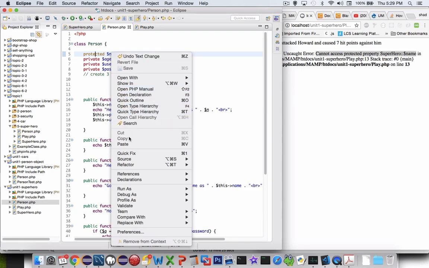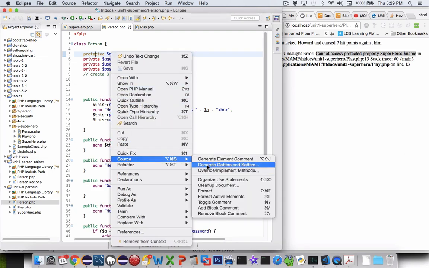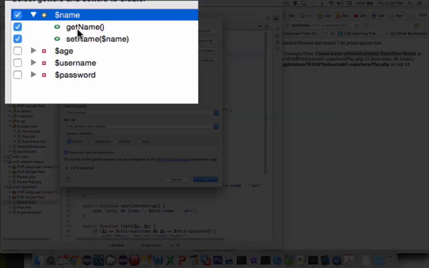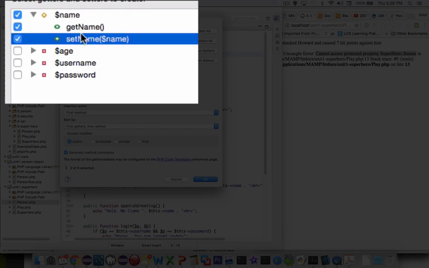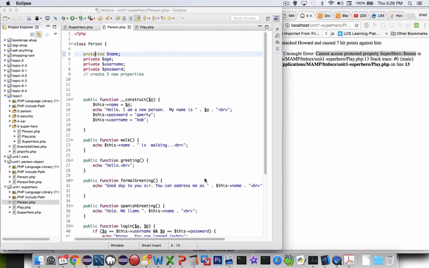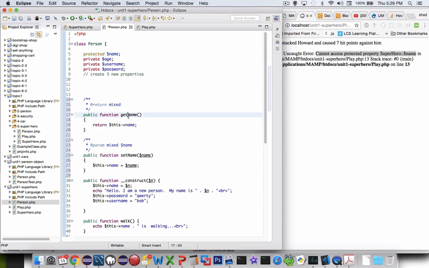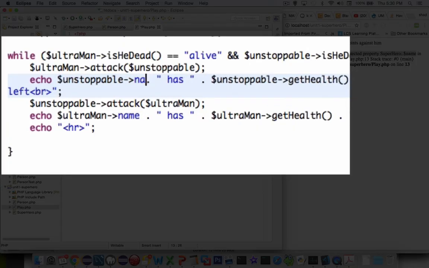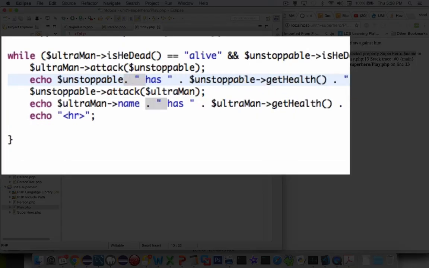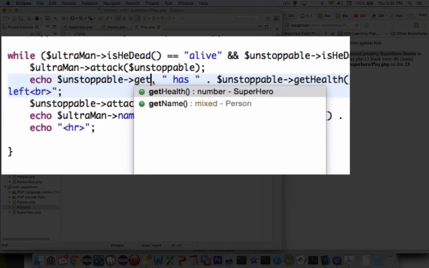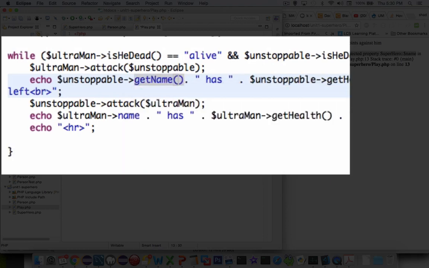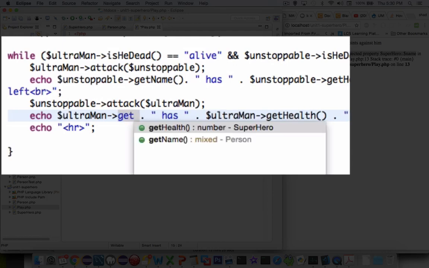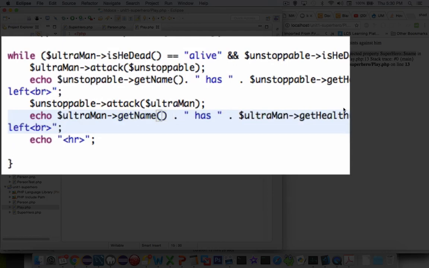I'm going to right click and choose source, generate getters and setters. So getName and setName are the two getters and setters we're going to create. And now getName will let me use that property. So let's try again. Let's come back into my play area, and instead of accessing the name, let's put in an arrow. And is there a getName? There is. Good. Okay, so getName, and the same problem here. So let's do getName.